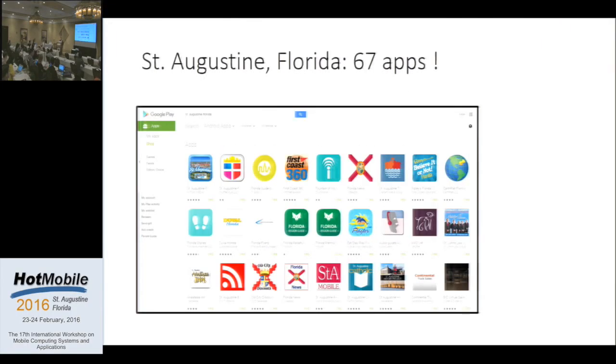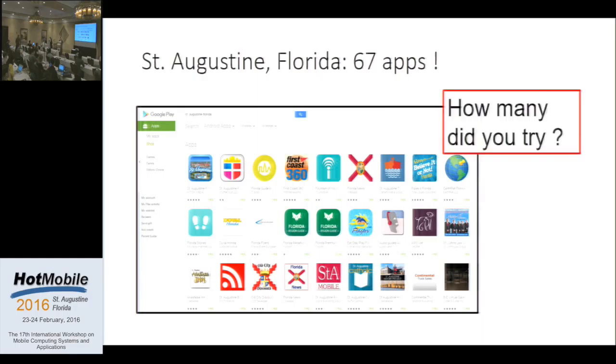Ephemeral apps. Let me start by asking you a question. If you search St. Augustine, Florida on Google Play Store, you'll probably see 67 apps or 68 apps, depending upon when you search. How many did you try or even looked at?